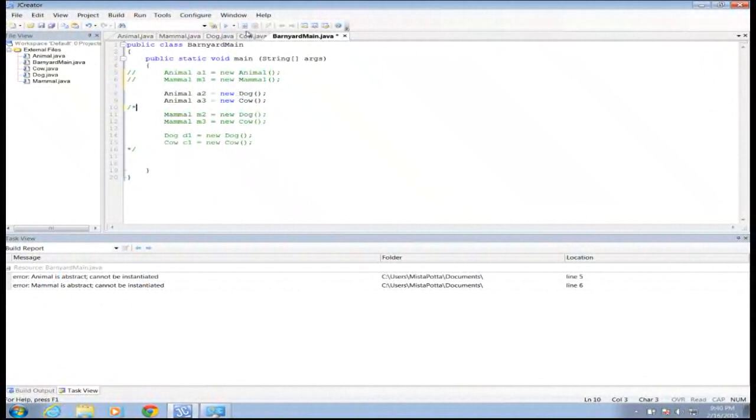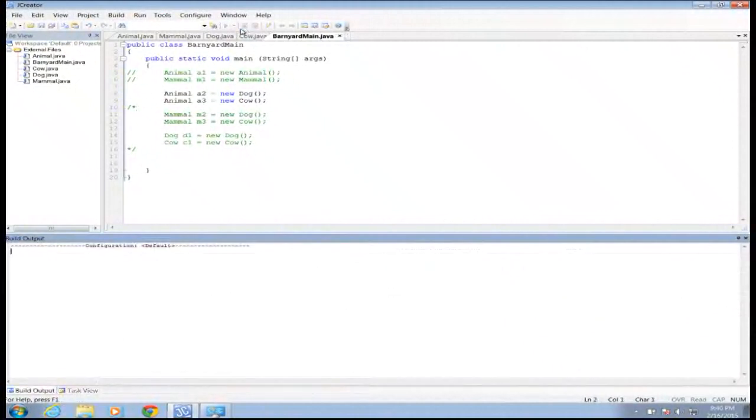And if I compile these two lines, it has no problem with that. Similarly, dogs and cows are both mammals. So if I compile these two lines in addition, no problem. And of course, a dog is a dog, and a cow is a cow. So I can call on these constructors.